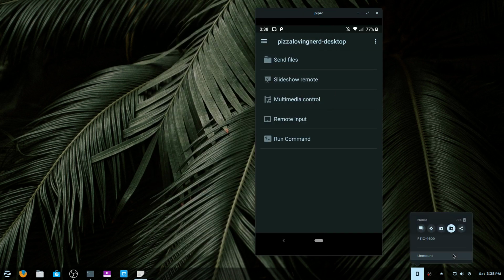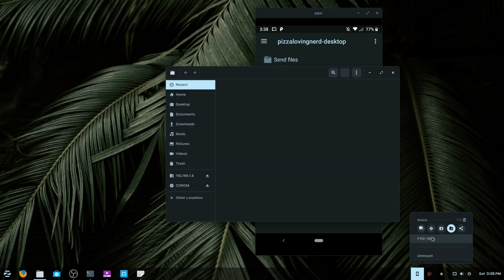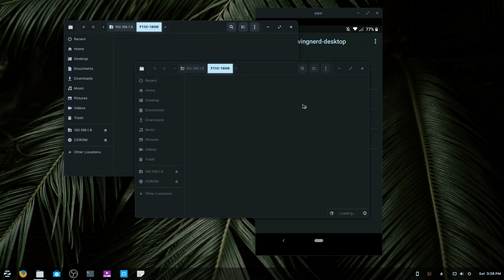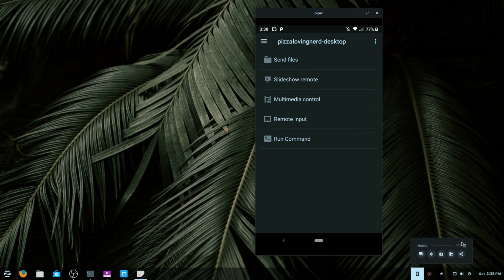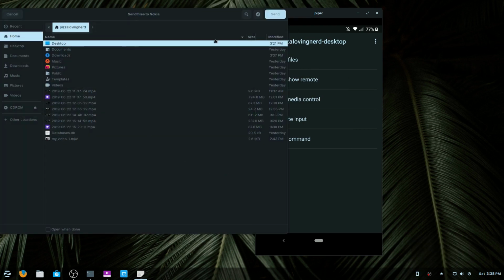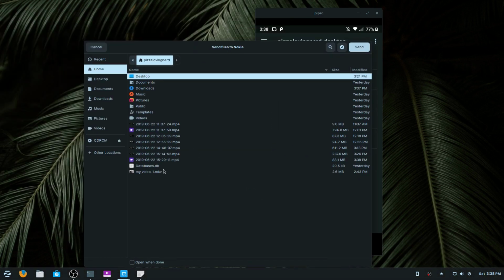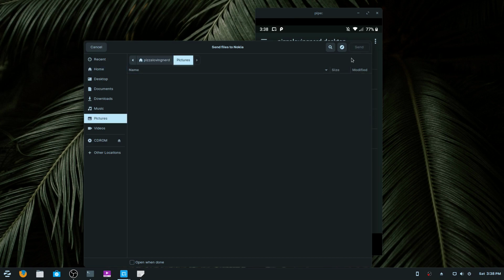I can open up files from my phone. So I can open up my SD card here, if it wants to work properly. I can open up files from my phone, like this. Here we go. So now it's got all of my phone's files. And I can send a file from my computer to my phone, which is a pretty cool feature.